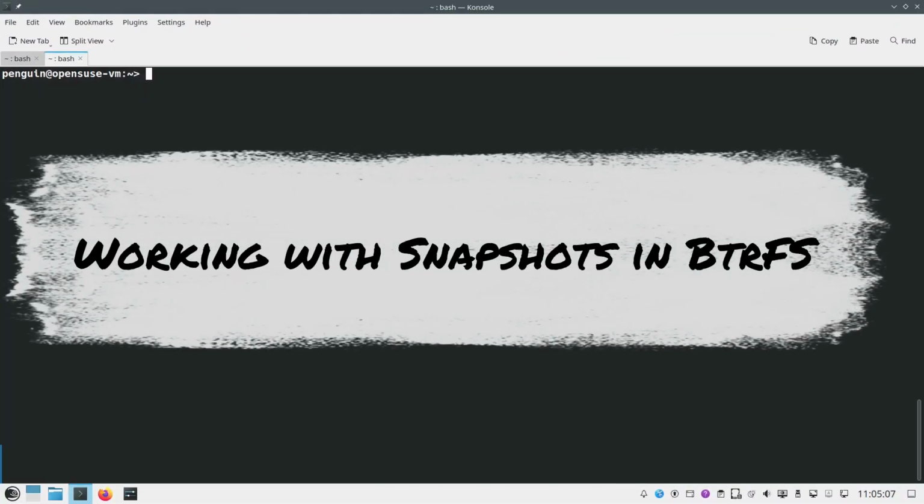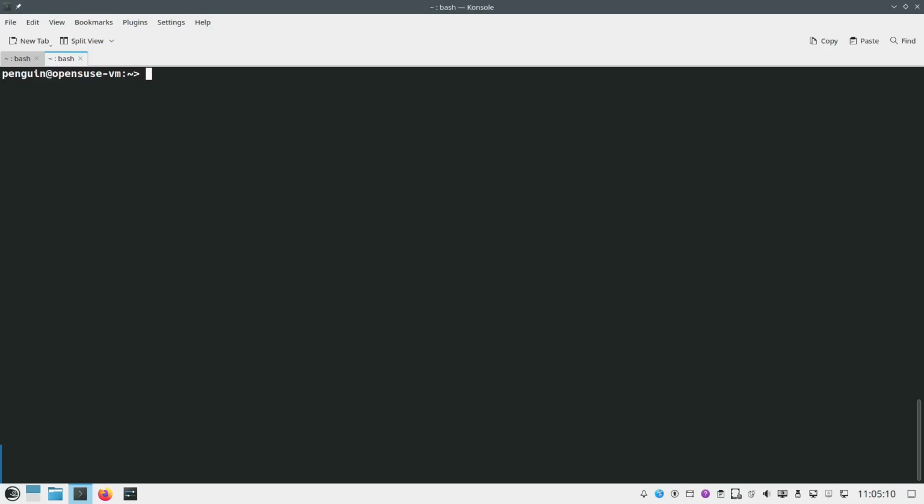Snapshots are read-only or writable point-in-time copies of a Btrfs subvolume. They are a powerful feature of Btrfs that allows you to revert changes or back up data. By default, when you create a snapshot, it's a writable snapshot. So to create a snapshot of a subvolume, sudo Btrfs subvolume snapshot, then what you want to take a snapshot of, and where the snapshot will reside.